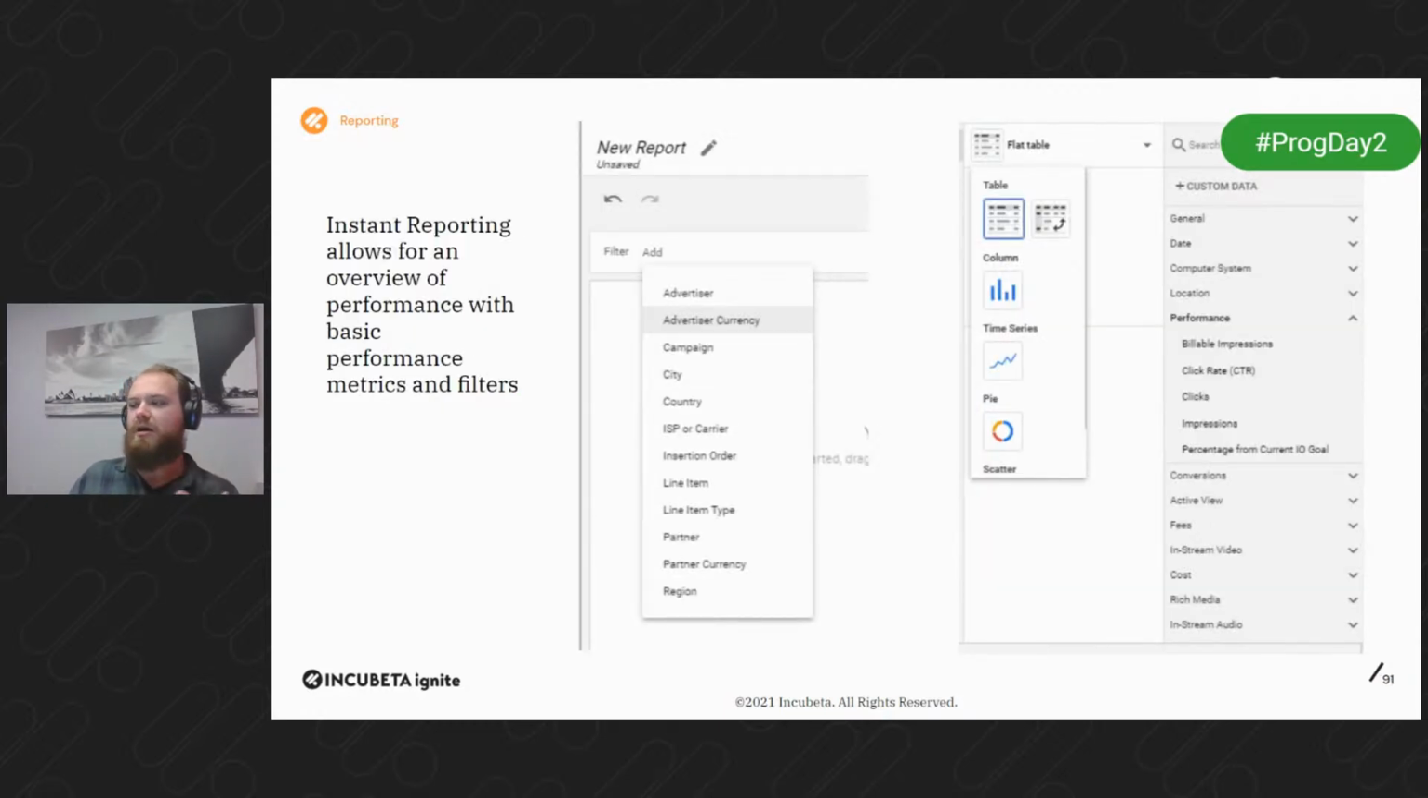So our instant reporting allows for an overview of performance with basic performance metrics and filters. We can filter for things like advertiser currency, partner, region, insertion order, and things like that. And then we can add in various dimensions and metrics around performance and other attributes, including some limited conversion data, as well as video information, fees, and serving, et cetera.